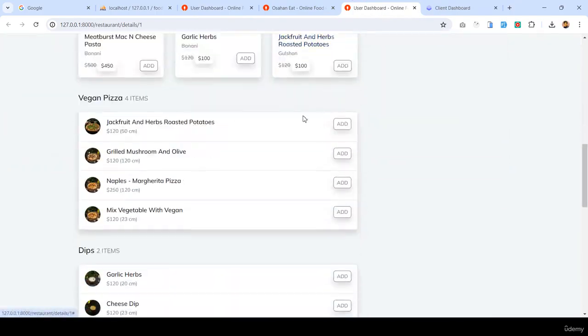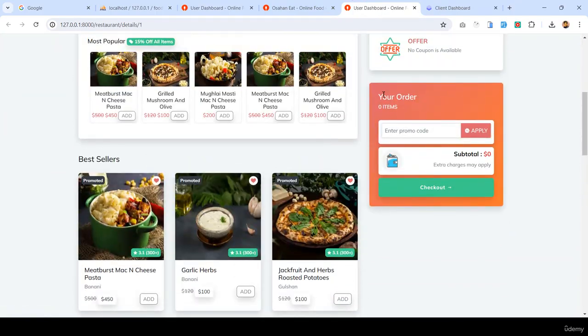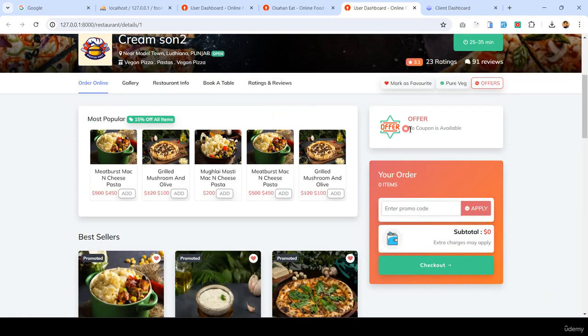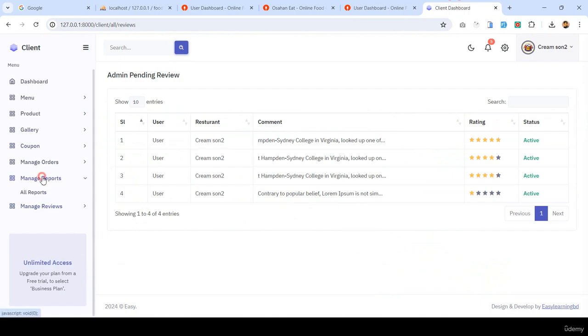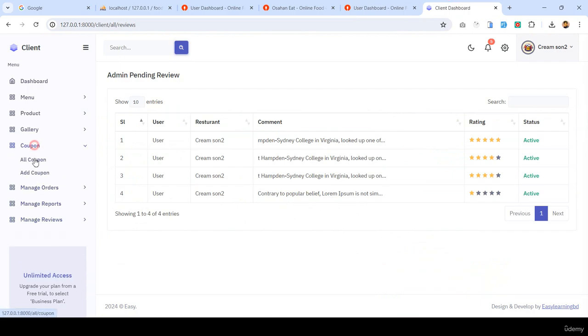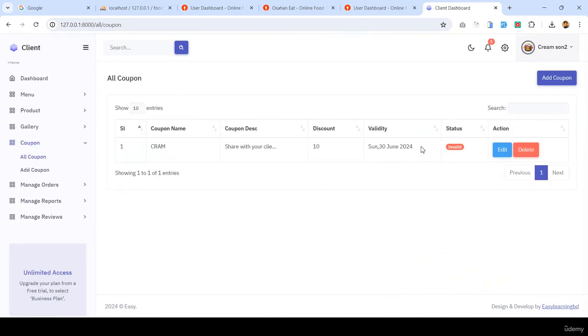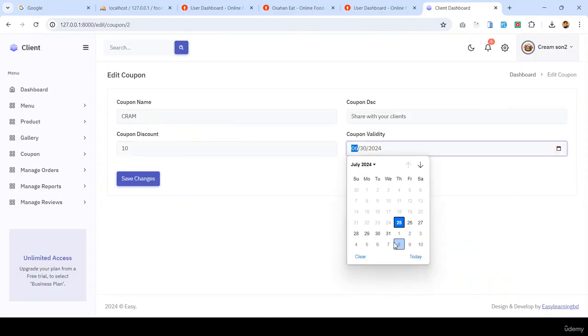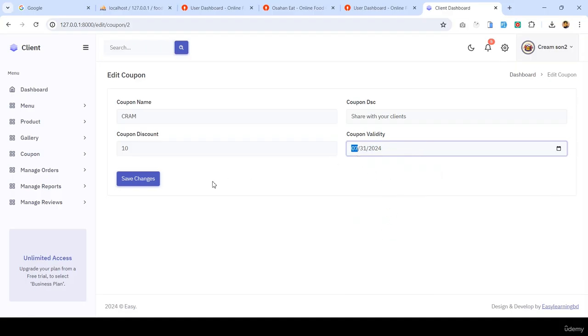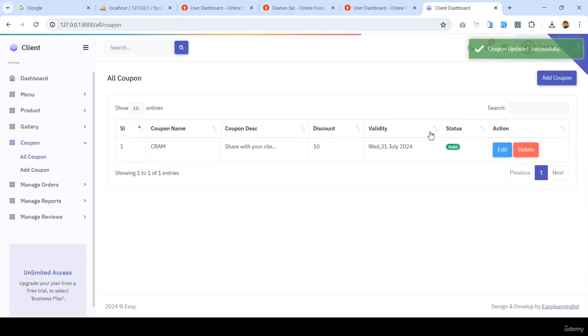Right now, if you go here, you can see our offer section is totally empty; there is no coupon available. This is because the coupon for this restaurant is invalid. If you go to our coupon, you can see it is invalid. If you want to change it, I want to change the date to July 31. Now click on save changes, and you can see the status is automatically updated. Now it is displayed as valid.